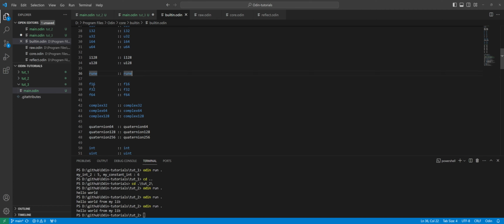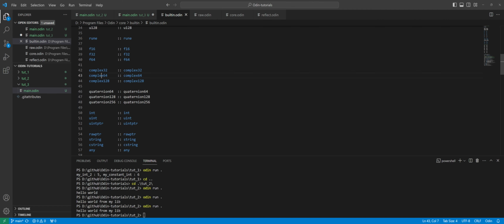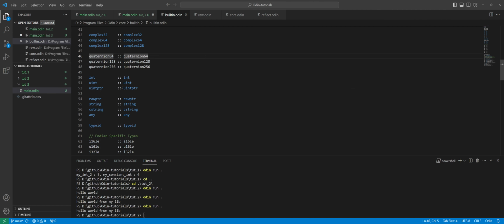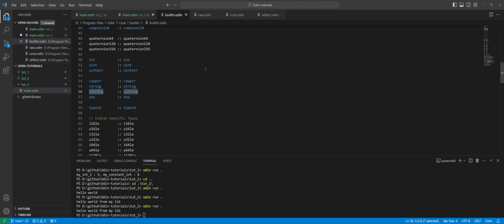You have F16, 32, 64, you have complex numbers, you have quaternions built in, you have integers, uintptr, which is not a pointer. A pointer is usually denoted by a rawptr, but you can convert them to a uintptr and back and forth and do pointer arithmetic on them, because you can't do it on a rawptr. You need the uintptr to do pointer arithmetic. You can have strings, C strings.